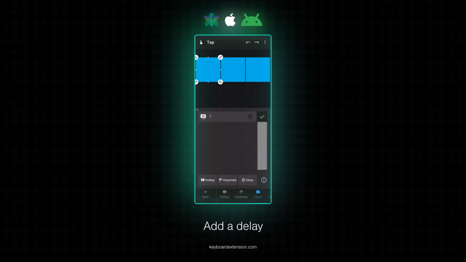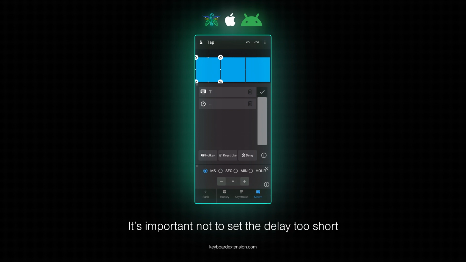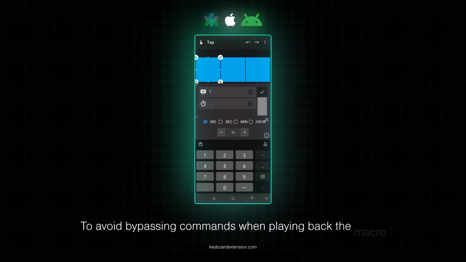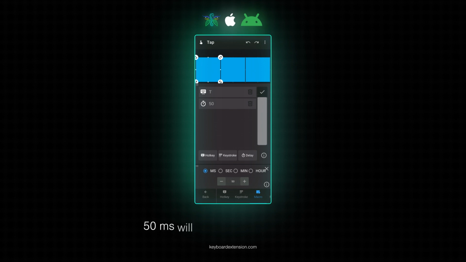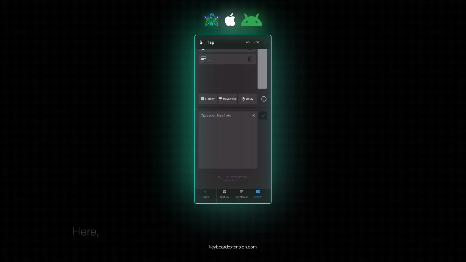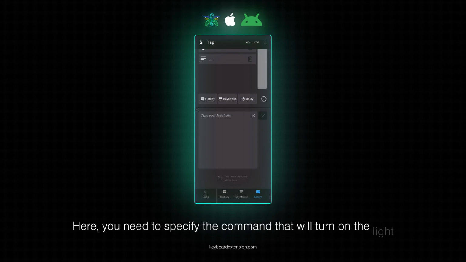Add a delay. It's important not to set the delay too short to avoid bypassing commands when playing back the macro. 50 milliseconds will be optimal for most users. Add keystroke. Here, you need to specify the command that will turn on the light.